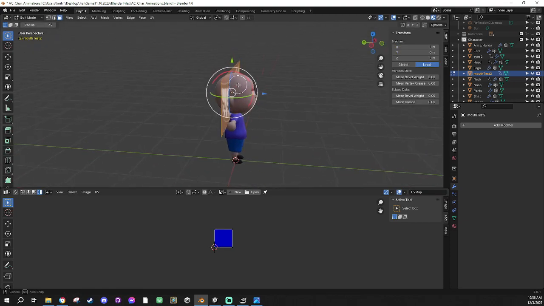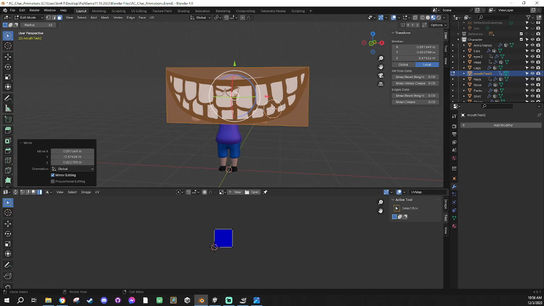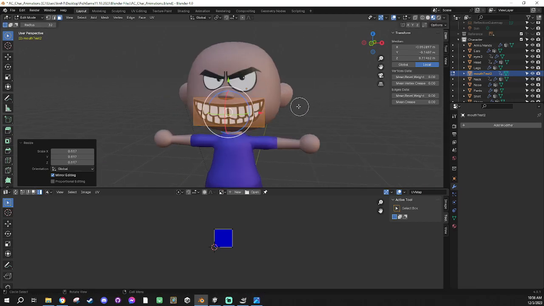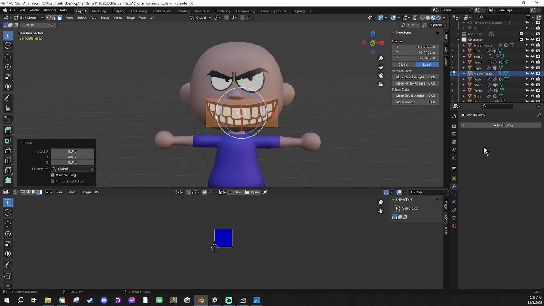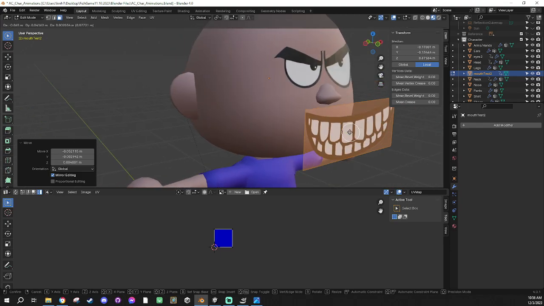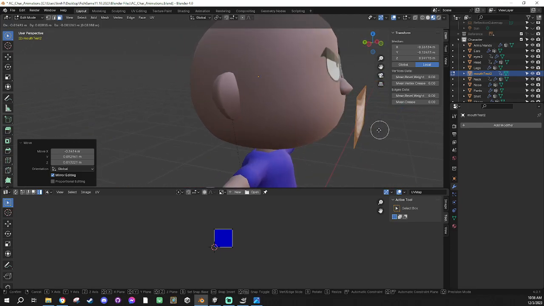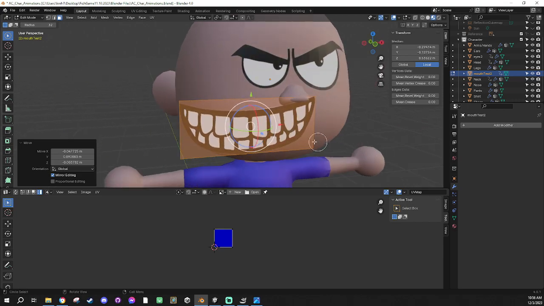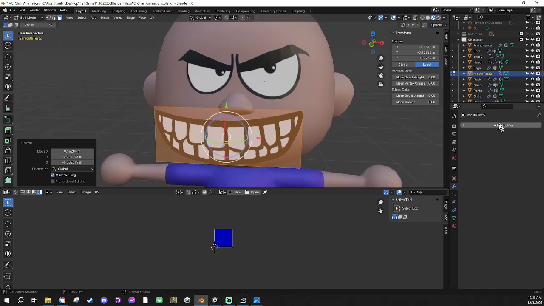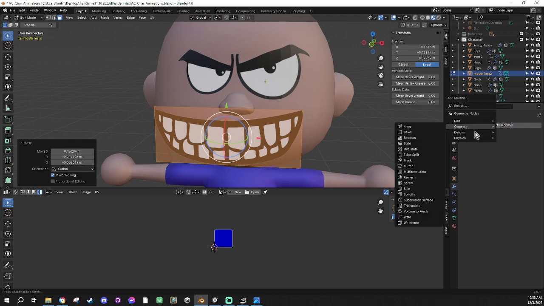So hop into edit mode and position it in front of your character. You can scale it roughly to the size it's going to be. You need to add some modifiers to this plane object. I'm going to shrink wrap it around the head so it's not so bad. You can also modify this and get it wrapped around your head, but shrink wrap was able to work for me and I liked how that worked.